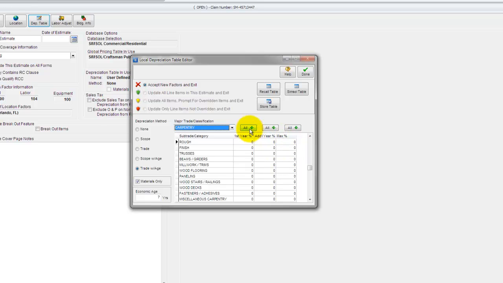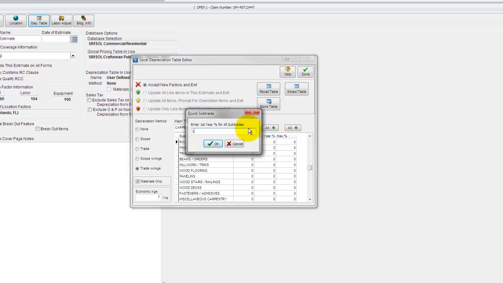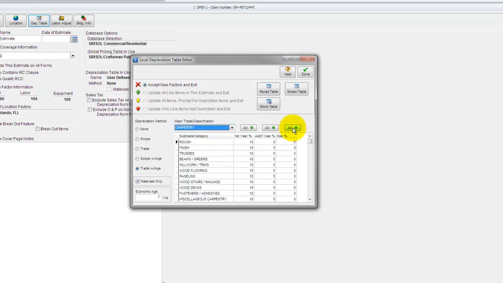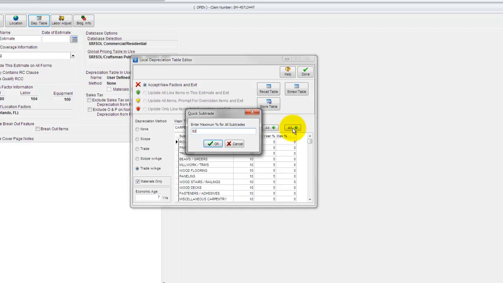So for all my carpentry items, if I want that first year depreciation percentage to be 10, I'll enter 10 here under the All button. Any additional year, I can say 5%, and then max everything out at 50%.